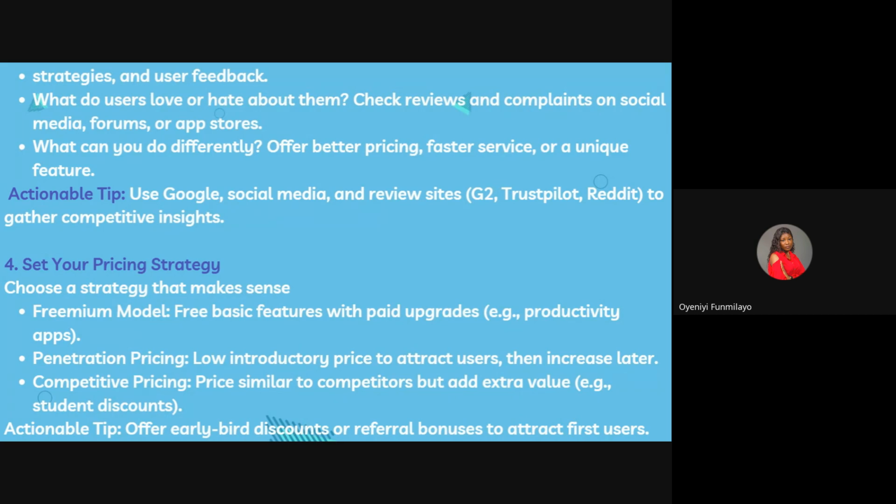I don't know if anybody has done this, but I like to read app reviews, especially of apps that are related to the products that I work with. Because when I read those reviews, I make sure that such mistakes will not happen in my own products. My users don't even have to talk about it. I've actually solved the problem for them. So you need to be able to look into competitor analysis.